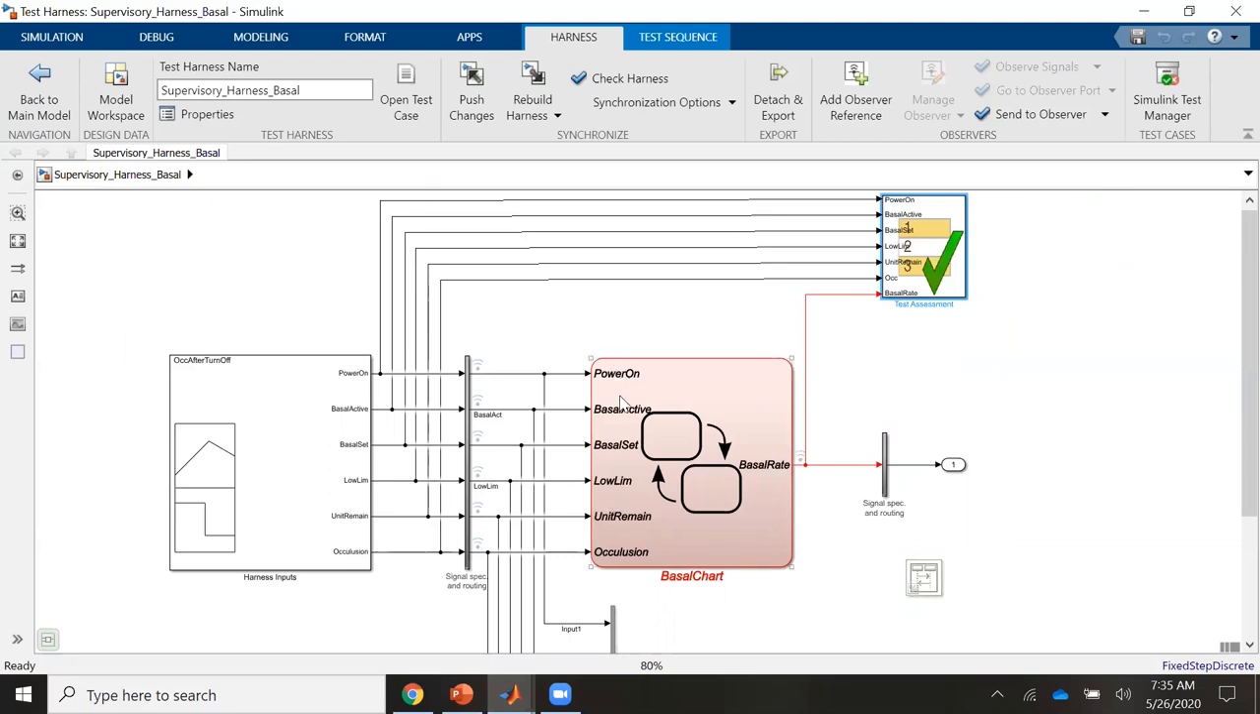So I have 6 inputs in here, whether it's powering on, the medicine being delivered by basal being active. I can set low limits. I can set a unit at which the medicine is being delivered. And also I can simulate occlusion event with the help of this basal chart.